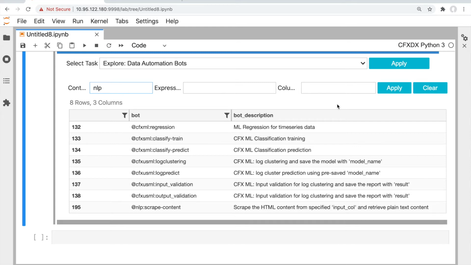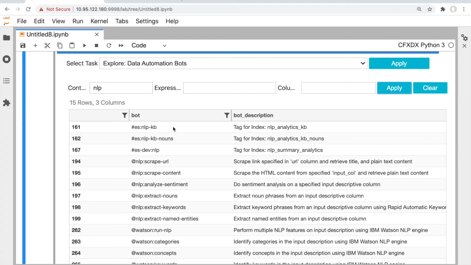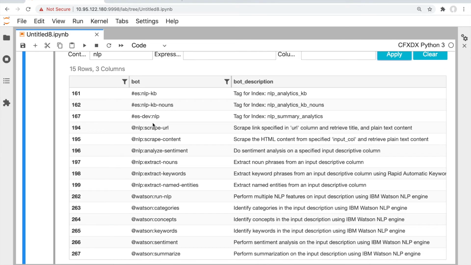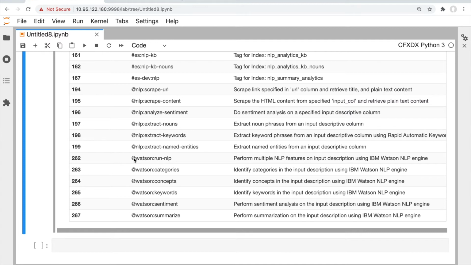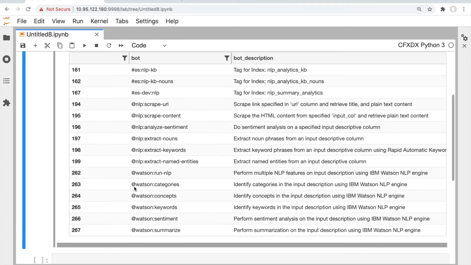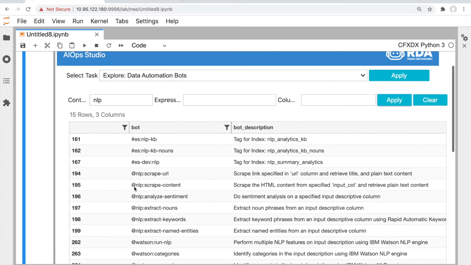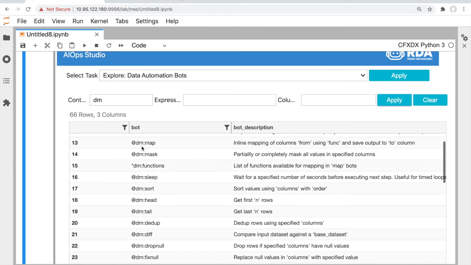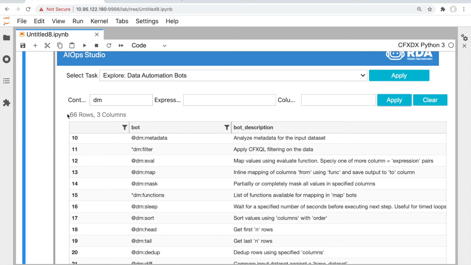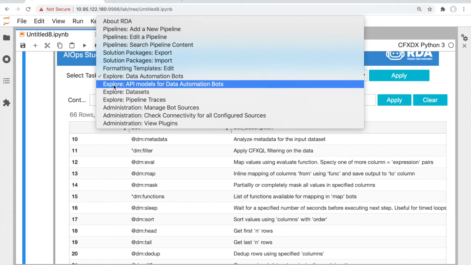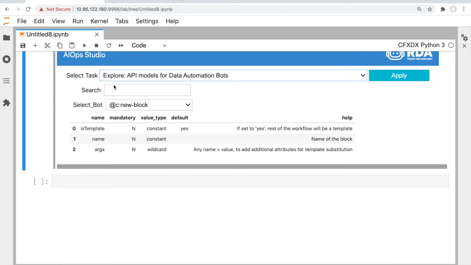Or you can say NLP. We have a lot of NLP bots here. So mostly we have CloudFabrix native bots, but we also have integrations with IBM Watson, and some OpenAI integrations are also available. If you want to look at data management, a lot of data management bots are there. Anytime you do this filter, it will tell you how many rows you got and how many columns you are seeing.